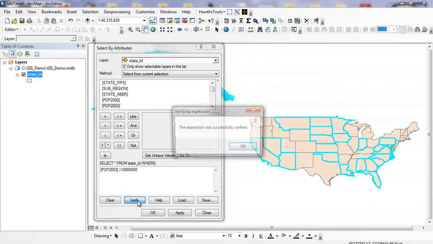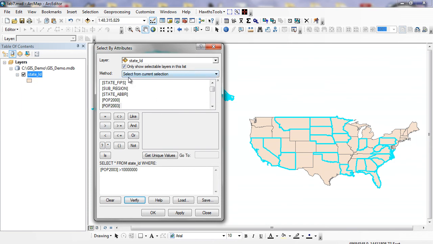I'm going to click on verify. Okay, so select from current selection means that it's going to pick from the things that are highlighted in blue. Because we know states like Texas and New York have populations greater than 10 million. But they shouldn't be highlighted when we perform this query because they don't end in the letter A. Our first qualification is that it has to end in the letter A.